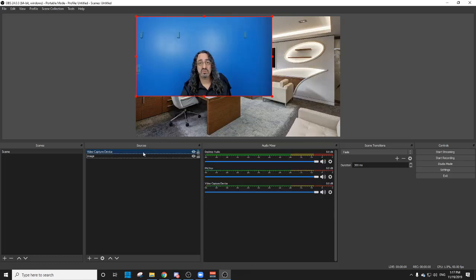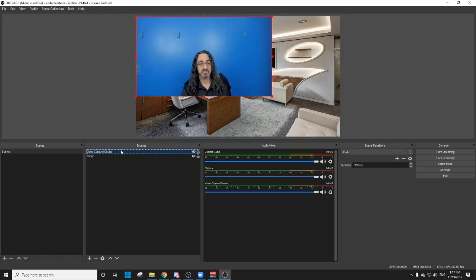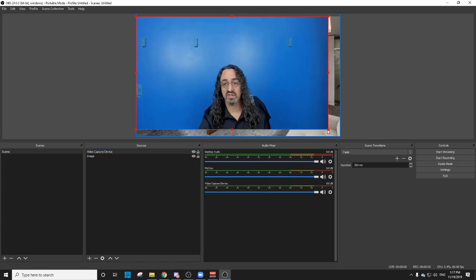Now you see that the way the sources work is in layers. Whatever is on top is the one that you see. If I move this down, now you can't see me because I'm behind the image. If I move myself up, now I cover the image.